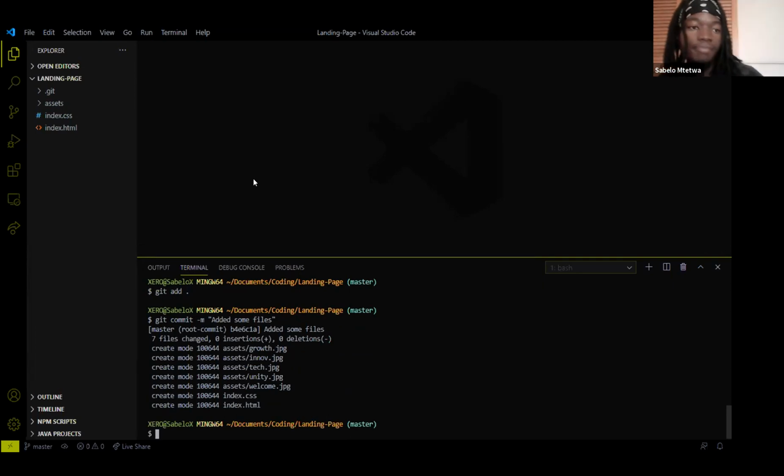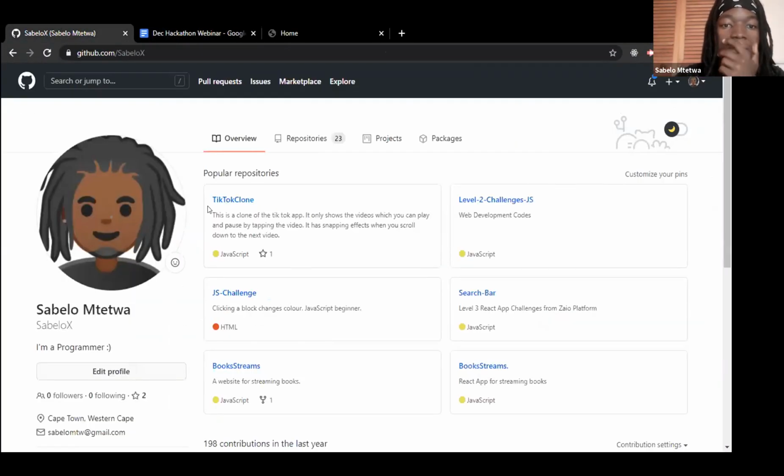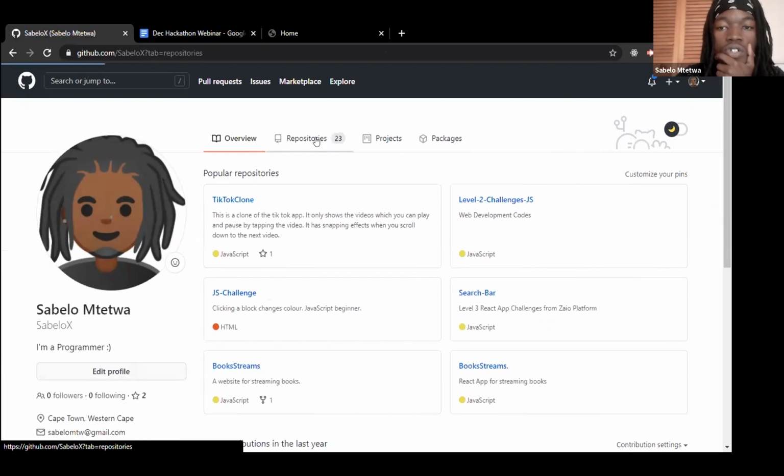So from here, all my files are saved on Git. Now they're ready to be pushed to GitHub if you're ready to push to GitHub. So I'm just gonna sync the local Git repo and the remote repo. First thing first, I'll go to GitHub. If you don't already have the account, you can create an account and create a repo.